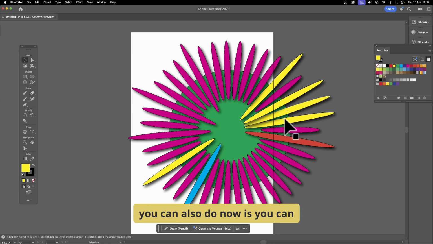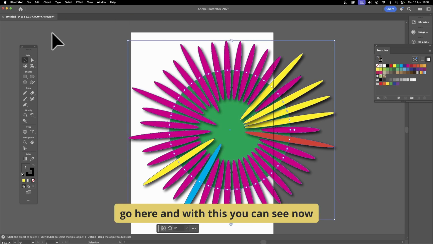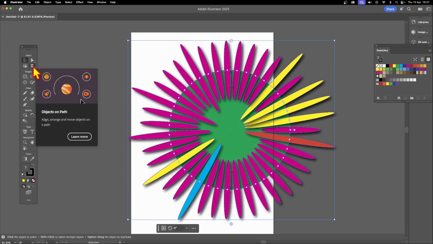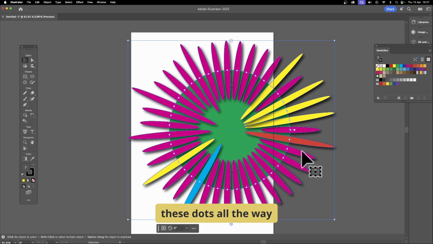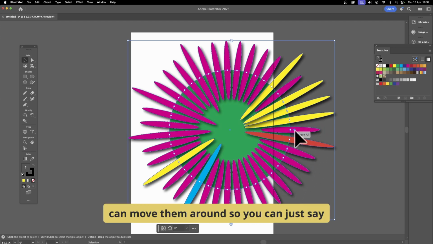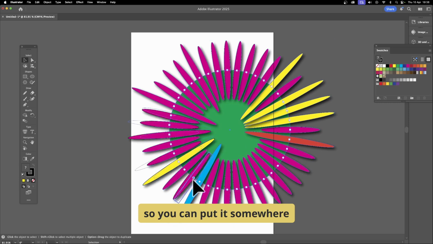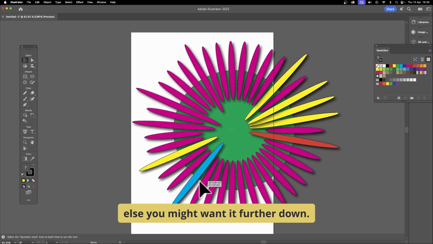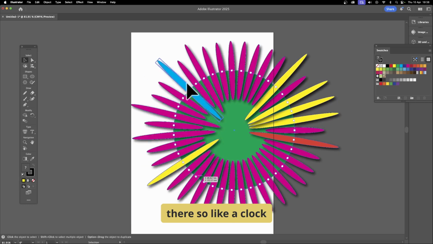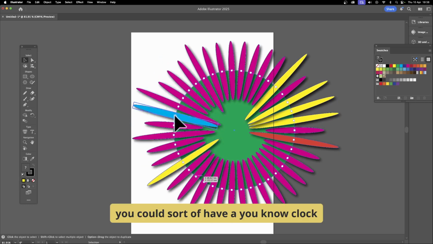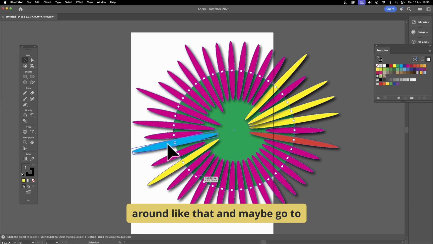What you can also do now is go here, and you can see you've got this tool, Object on Path. Object on Path has been used to create this, and you can see all these dots all the way around. That means you can move them around. You can select that one and drag it somewhere else. You might want it further down. Maybe this blue one you want up there. So like a clock face, you can move it around like that.